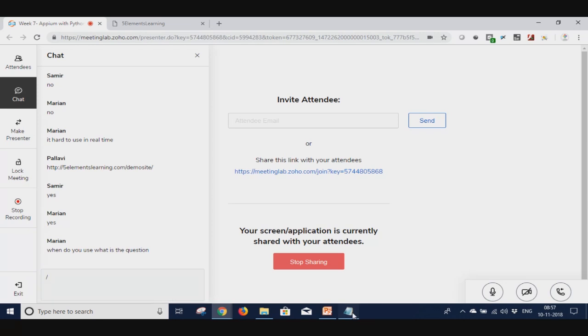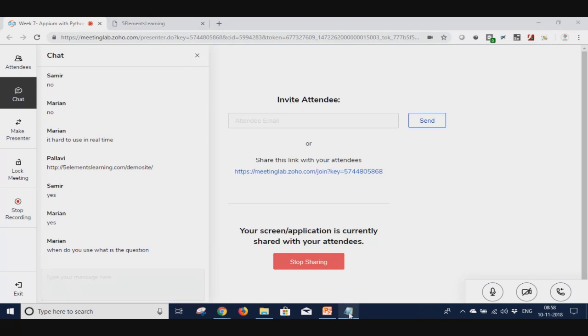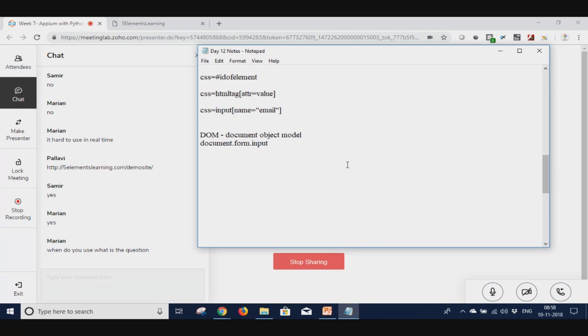These are the approaches, and this is how you create their documentation. Now, where do we use what is the question, which is fine, and let me answer that. So there are some rules. If the object has an ID or name attribute, we always use them.